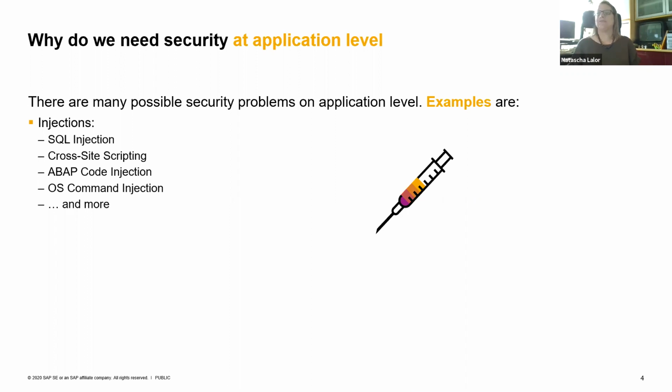And this is similar to the ABAP code injection. You could potentially inject malicious code into the program because it's dynamically created. And operating system command injections, the same thing. You could inject something like a telnet command or something else malicious into it, and many more things. So these are the things we are trying to fight on the application level or in the custom code.